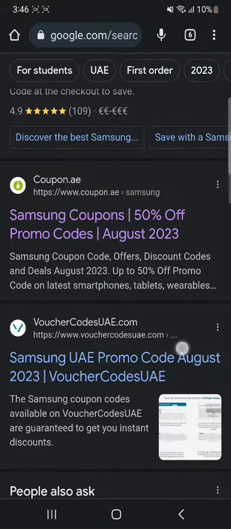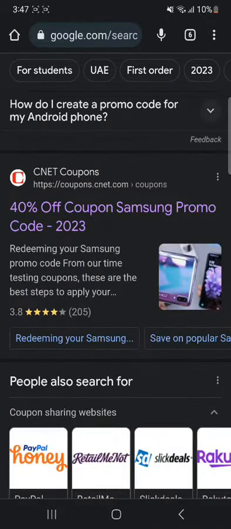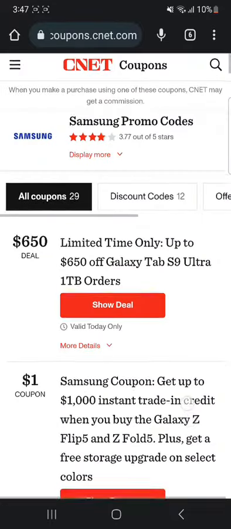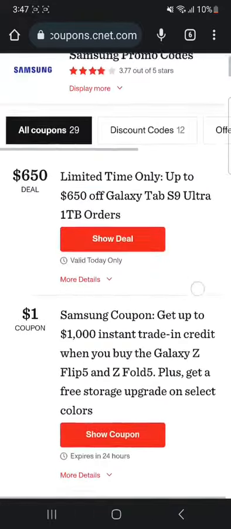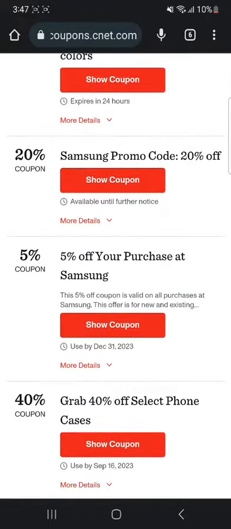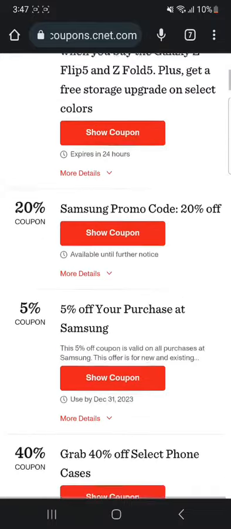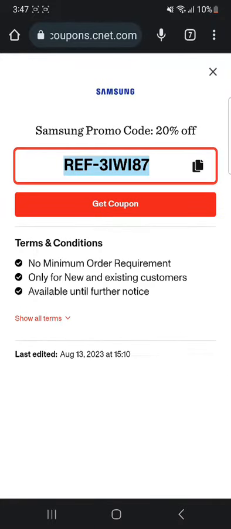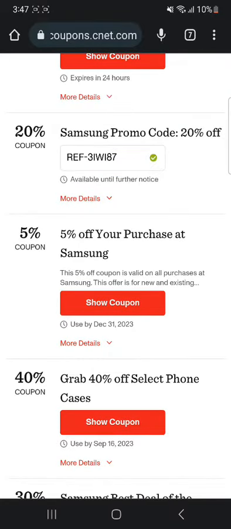Okay. So this is another website, CNET coupon. So you can go here. And then there are many deals here as well, so I'm going to scroll down and show you one. Samsung promo code 20% off. You can also use this one by clicking show coupon. Okay, so that's the coupon if you want to get 20% off, and that's a big discount. You can also go and check out more.